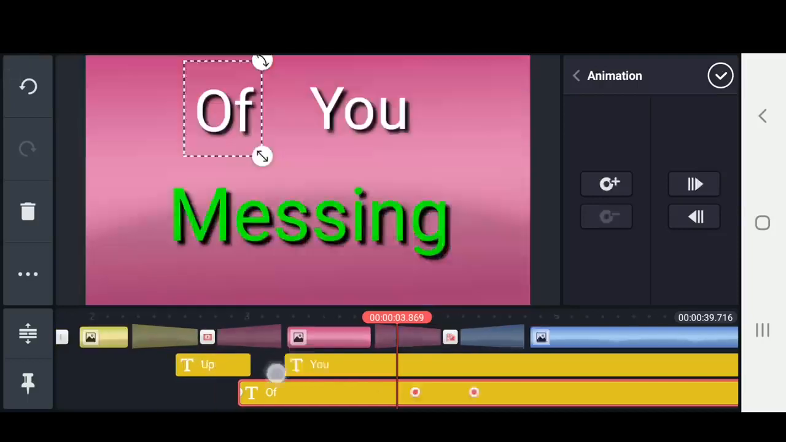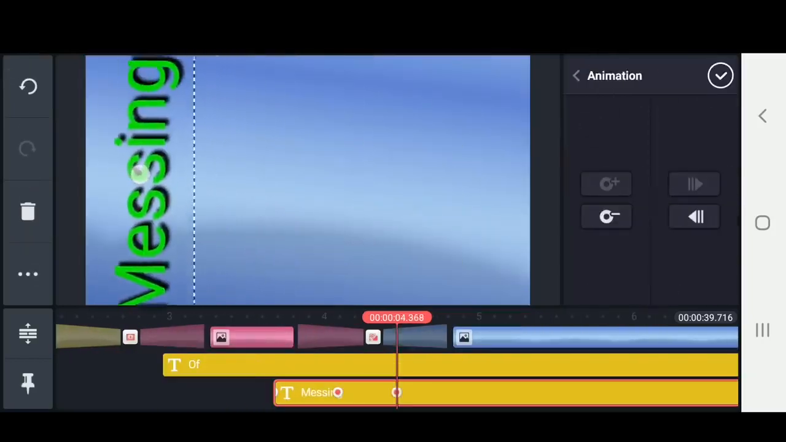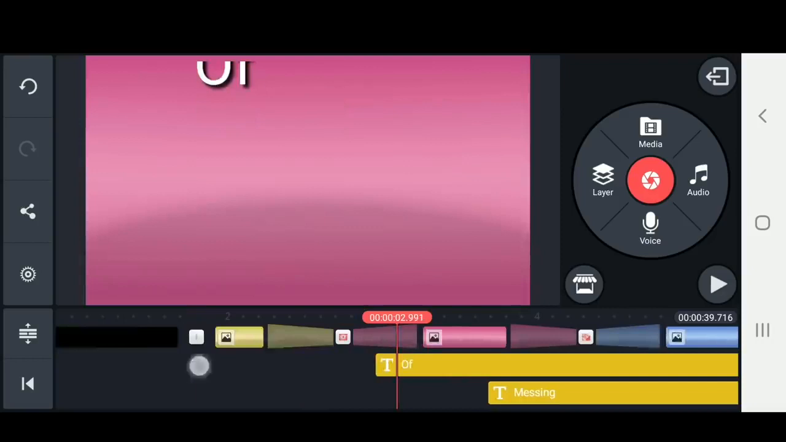And now for the word messing, I don't want it to fly all the way off screen. I want it to end on the very left, but still flipped.